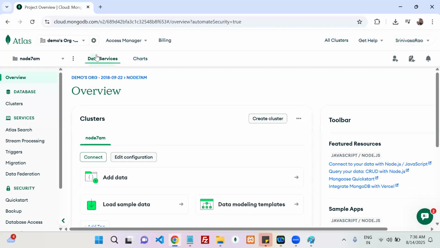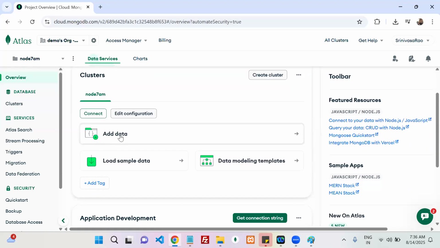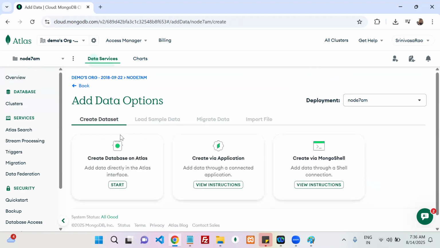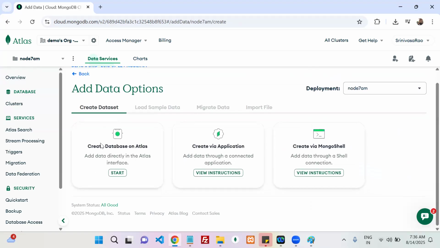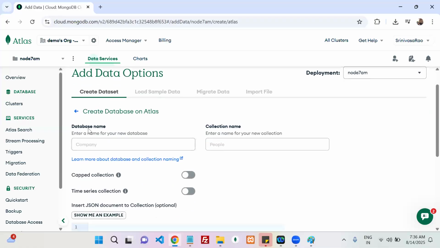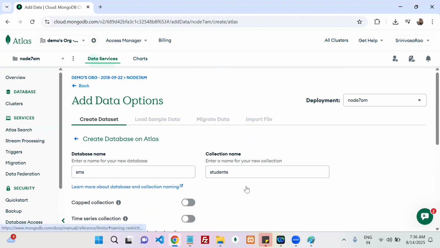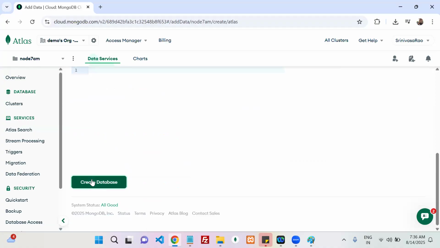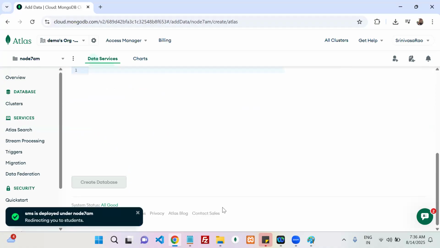So here, see, this is your project. In this project, this is my cluster, which is nothing but my machine. Now there is an option, Add Data. Just click on it. Whenever you click on Add Data, you see: create the database, create via application, create via Mongo shell. Multiple options are there. Just go with the first one. Now see, it asks for a database name. My database name is School Management System, and my collection name is students. Like this, you can add it. Got my point? And finally, create the database.